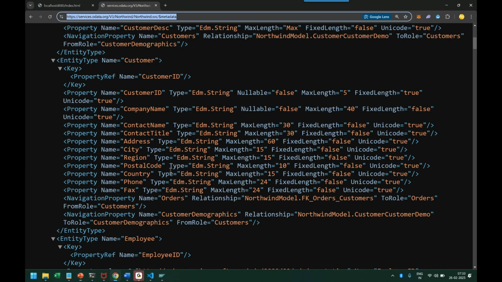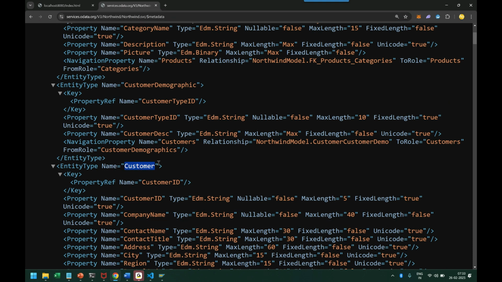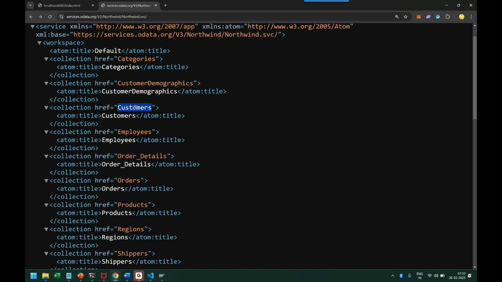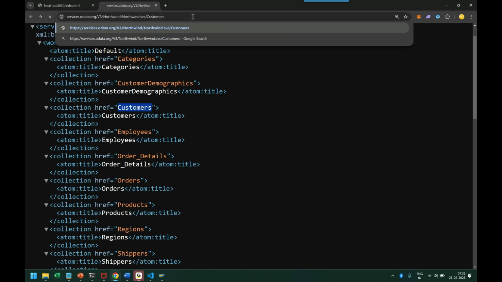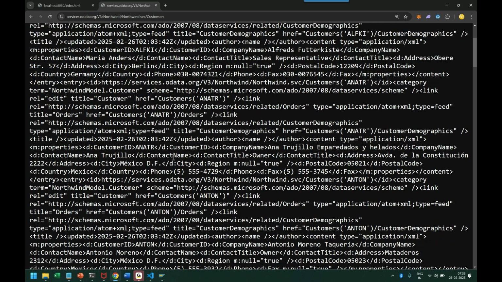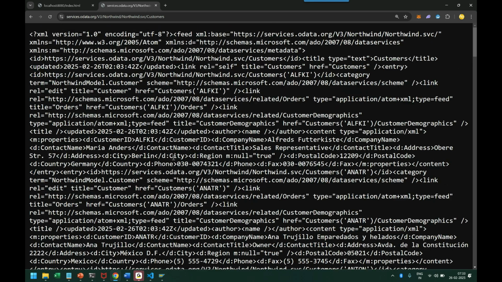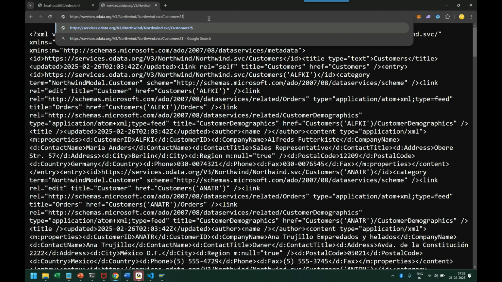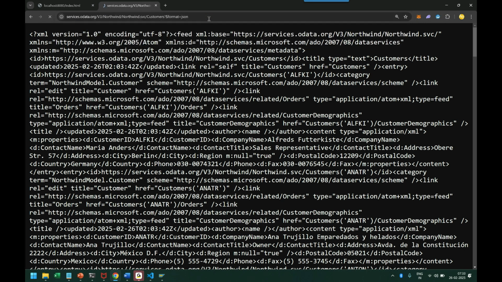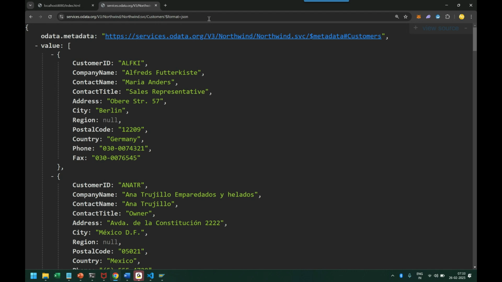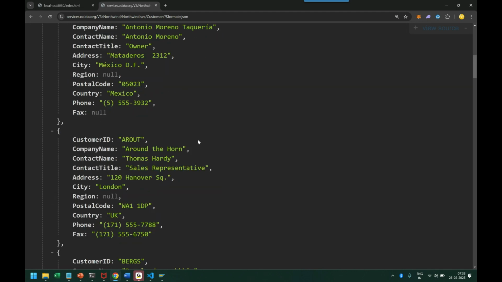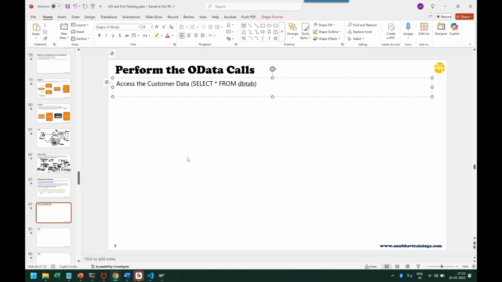So let me access customer data. I'm going to go back to the service document, and in the service document I have the customers entity set. This is the entity set name. I copy that, go on the top, press enter. It gives me the customer's data, but that's XML format. I don't like it. So I need it in JSON format. So question mark dollar format equal to JSON. Look at that, how beautiful that looks. That's your customer data coming from a real system in the JSON format.